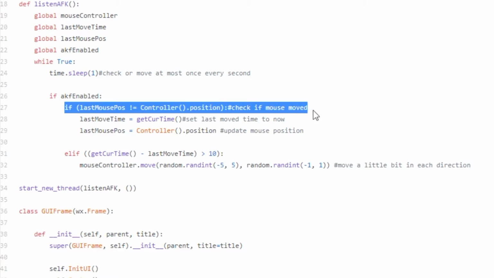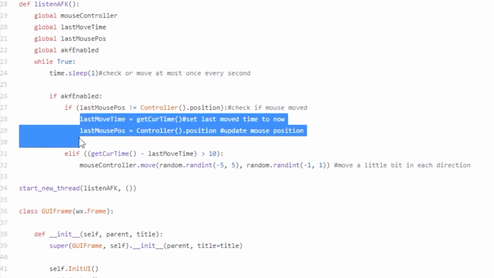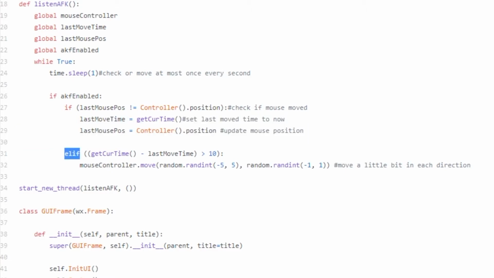Next, we have an if statement that checks if the mouse has moved since the last time this function ran. If it has, we update the variables for the time and position. On the other side, if the mouse hasn't moved, we check if the time since the last mouse movement is greater than 10 seconds. If it is, the mouse gets moved and the process restarts.